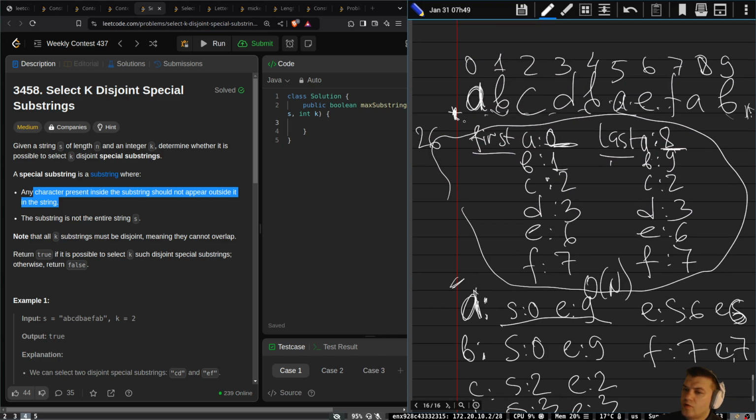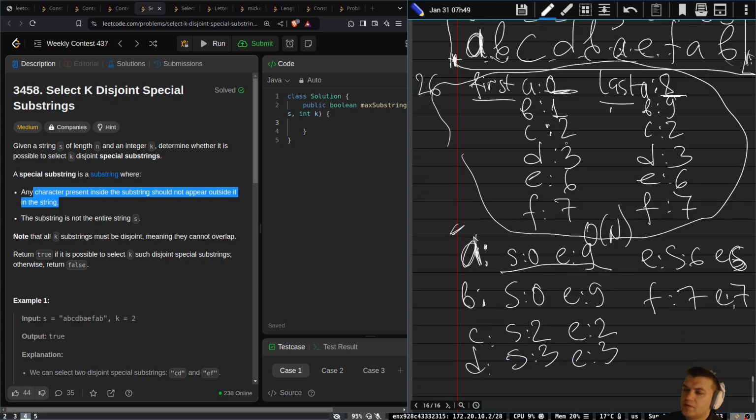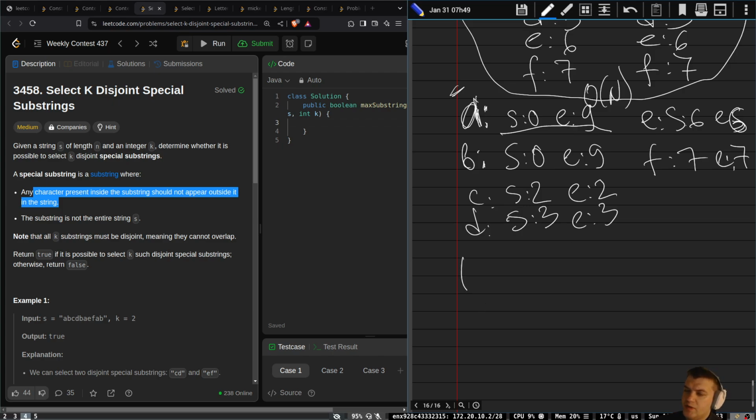Next, I'm gonna iterate the string, and I'm gonna have this dp of I, which means the maximum number of these minimal intervals up to the index I, including up to the index I. So it's gonna be a function of dp of I minus 1.